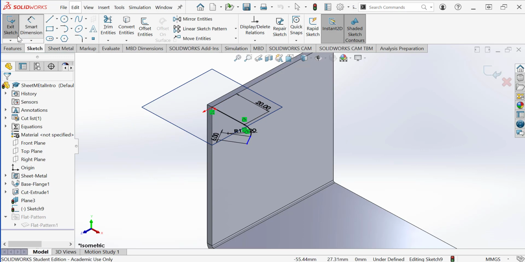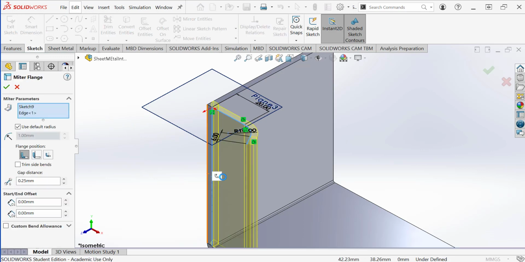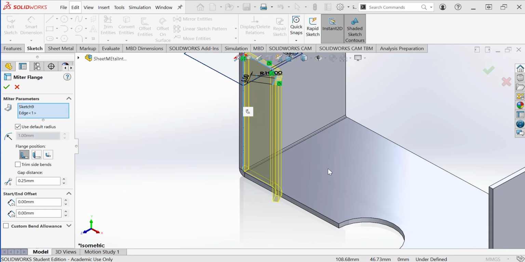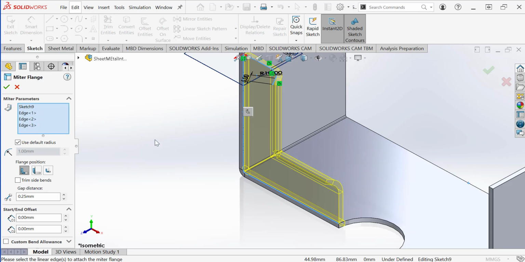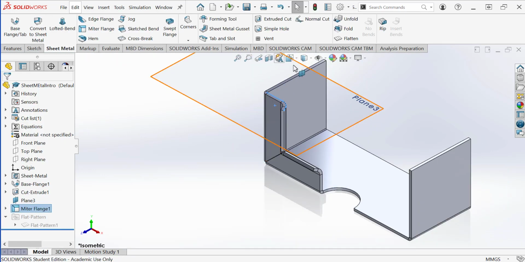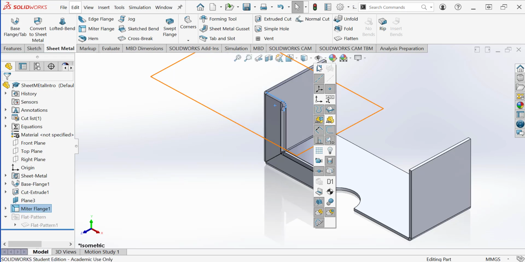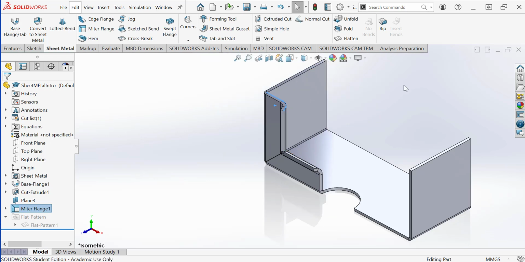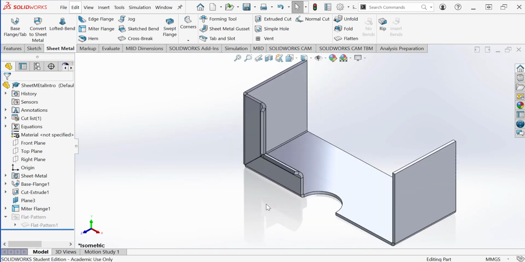And if we now click exit the sketch, you can see that the miter flange begins to propagate along that edge. So we can specify the position of the flange, if the material is inside or outside. So this time I'm going to pick material outside, and I'm going to click on the propagate option here. So this just brings the profile or the flange all the way around the two edges as shown.